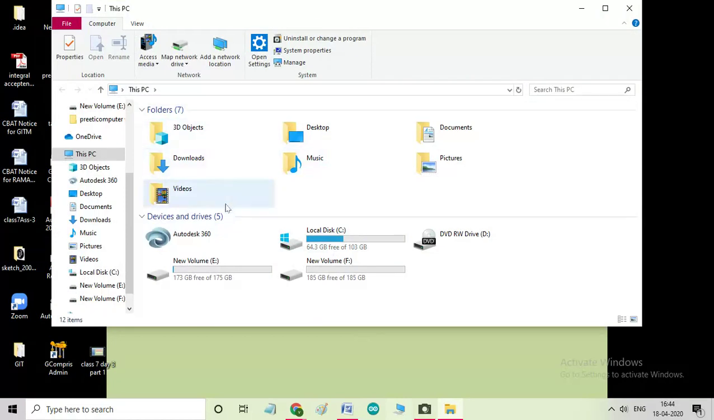Okay, so in this chapter, children, we are going to learn about moving or copying a file or folder from one drive to another, moving or copying a file or folder between storage devices, and searching a file and folder. Today we will see how we can move and copy files and folders.